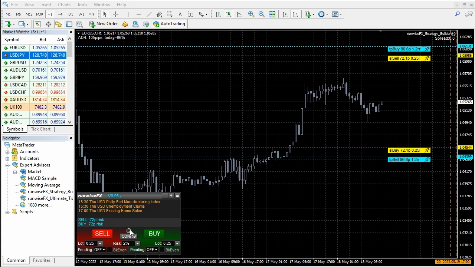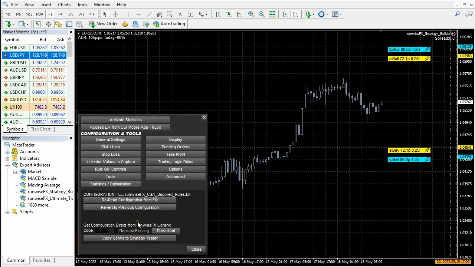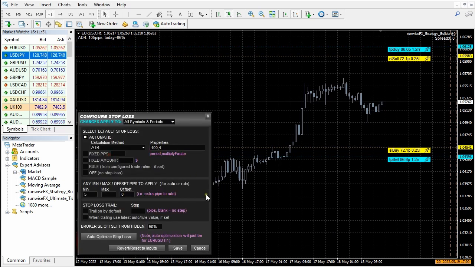Okay, so configuring the system, perhaps the first thing we need to think about really is the stop loss. So if you go to config and then click on stop loss, that's where you can configure the default stop loss.